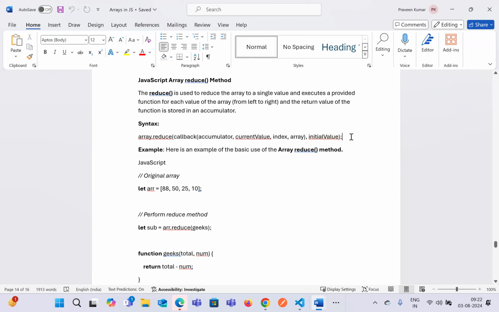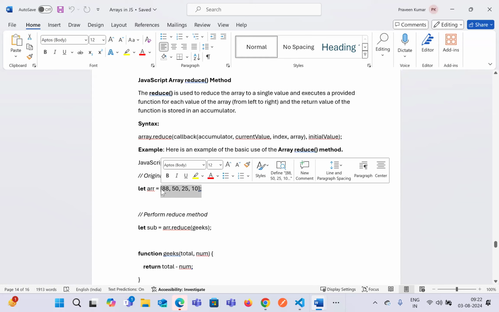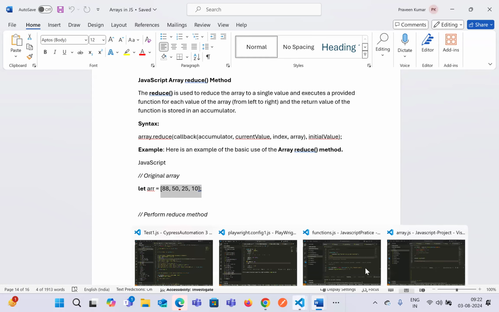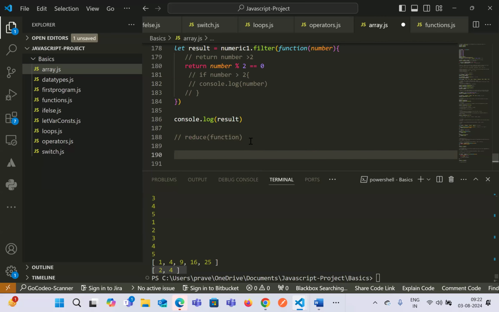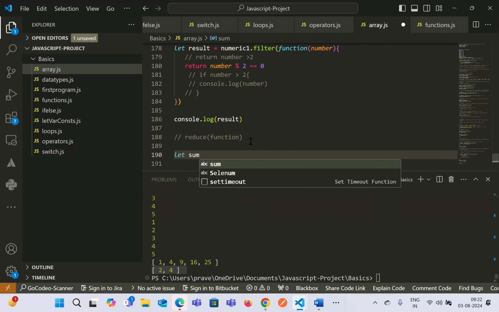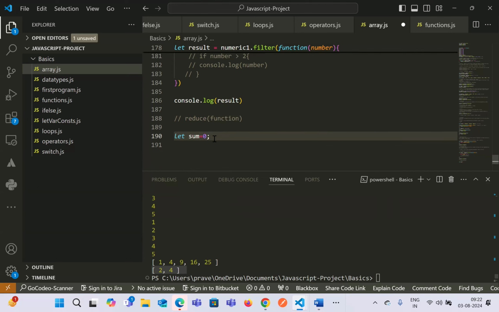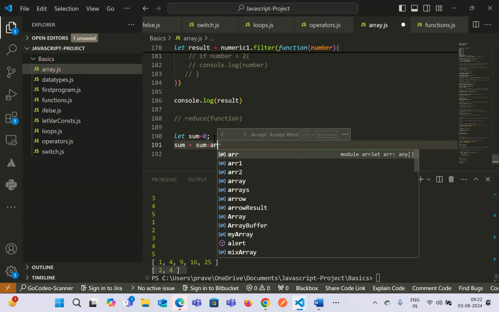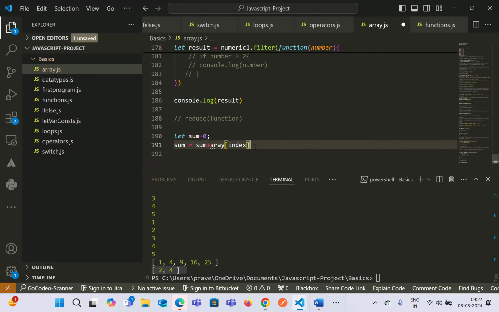Let's say you are trying to perform a sum of all the elements of an array. How do we do that? In any programming language, we define let sum equals 0, which is our initial value, and then iterate through the array and do sum equals sum plus whatever is at the index of the array. This is how in general we calculate, right?